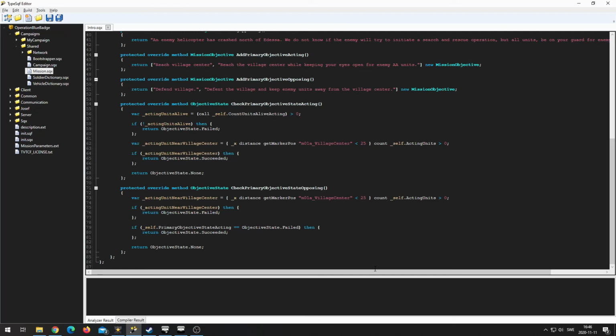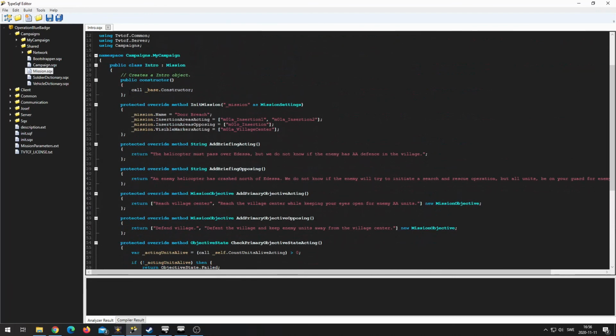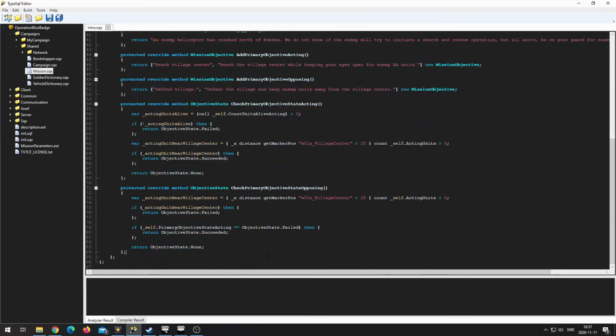We can now play the whole mission from start to end, and we can start a multiplayer server, invite some friends, and play it against each other. And look at this code. In just 20 or 30 lines, we have created a fully playable mission, and everything should work.